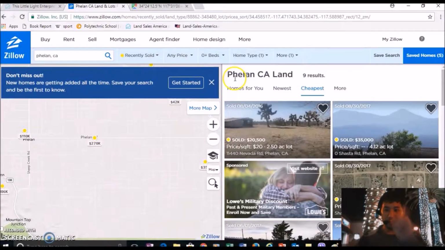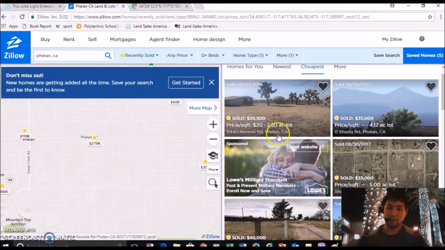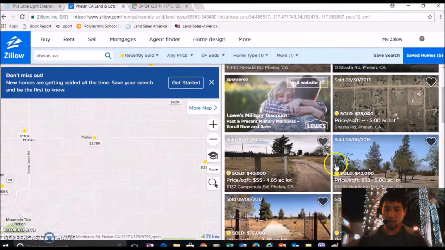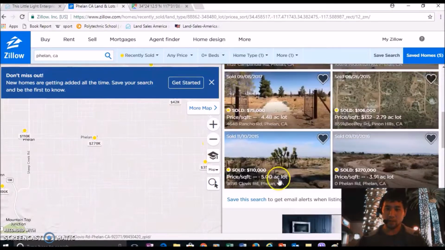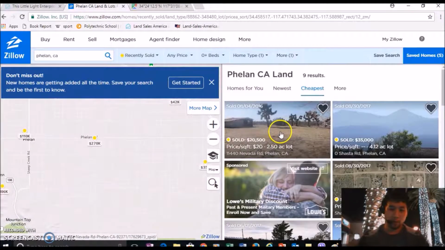And make sure not to forget to sort by cheapest. I think by default sometimes it'll be selected under homes for you, but be sure to click cheapest so that it sorts from cheapest to most expensive. Obviously 20,500 is the cheapest and it goes up and up in price as you scroll down. Okay, so these are the comparables we're going to be using.